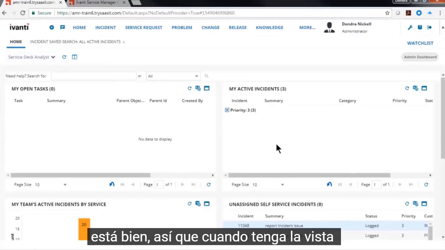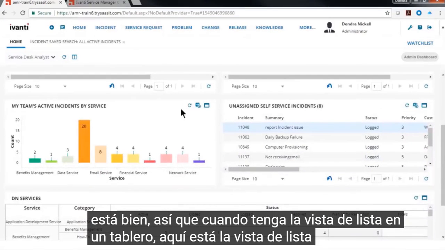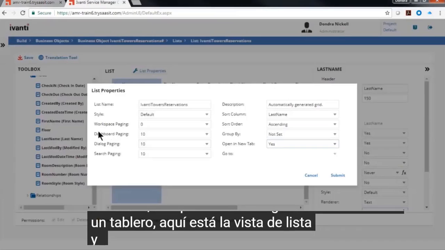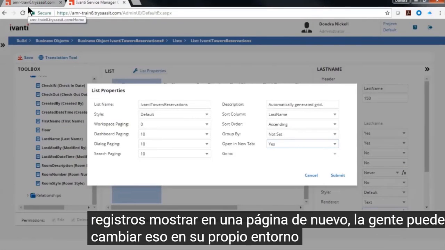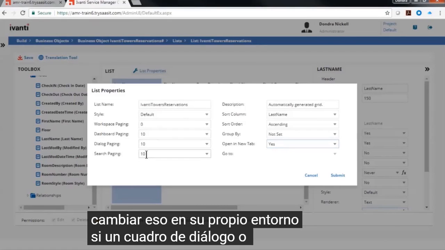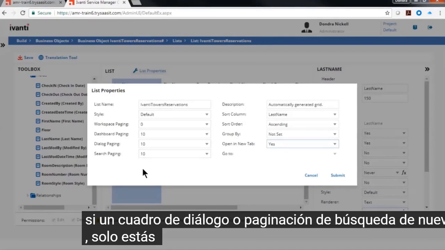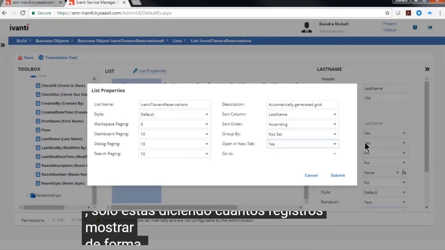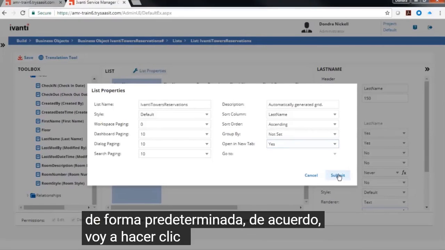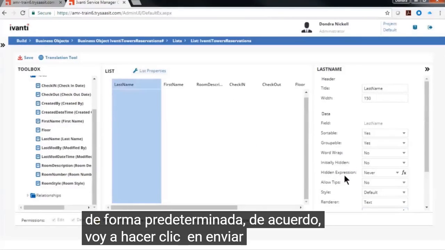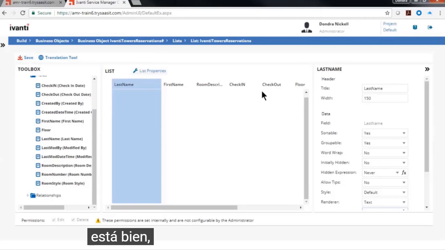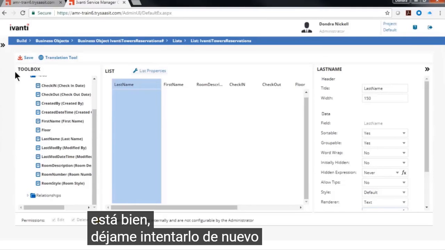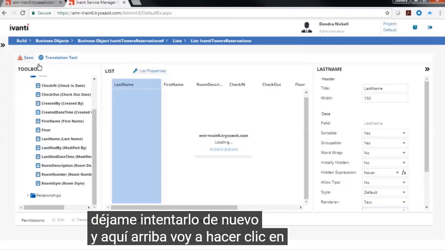Okay, so when you've got the list view in a dashboard, here's the list view. And you're telling it how many records to show on a page. Now again, people can change that in their own environment. If a dialog box or search paging, again, you're just telling it how many records to show by default. All right, I'm going to click on Submit. And then up here, I'm going to choose Save. Okay, let me try that again. And up here, I'm going to click Save.